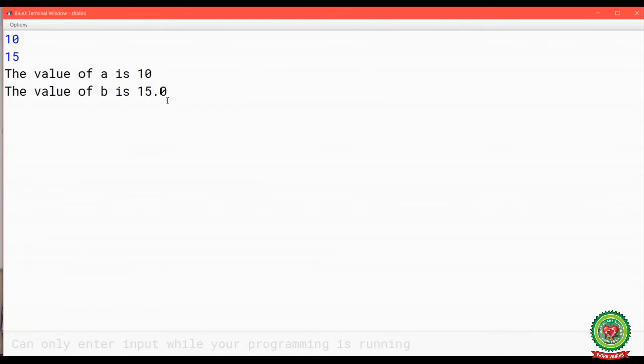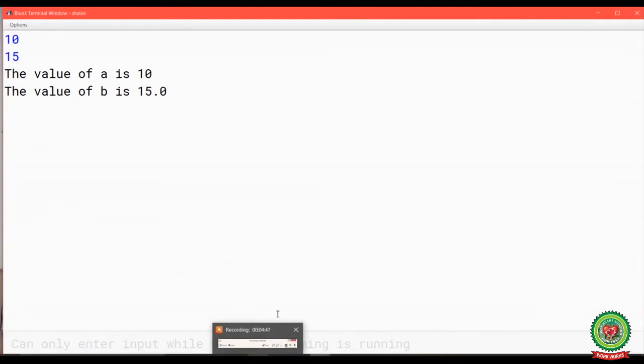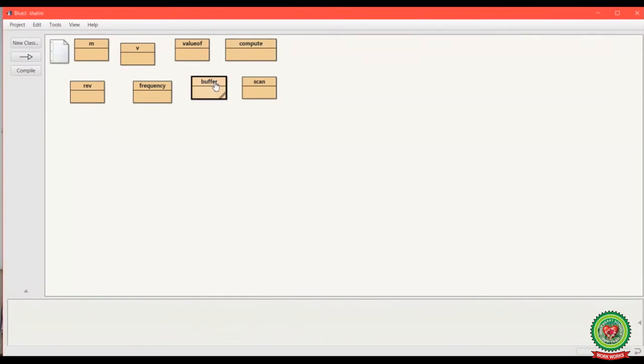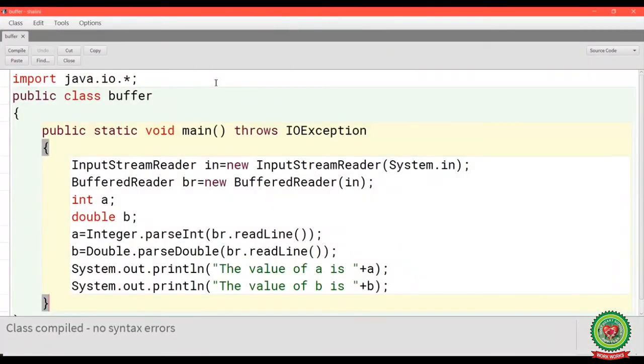Why 15.0? Because it is of double data type. So in this way we have used the BufferedReader class. So this class is used to accept the input from the user.